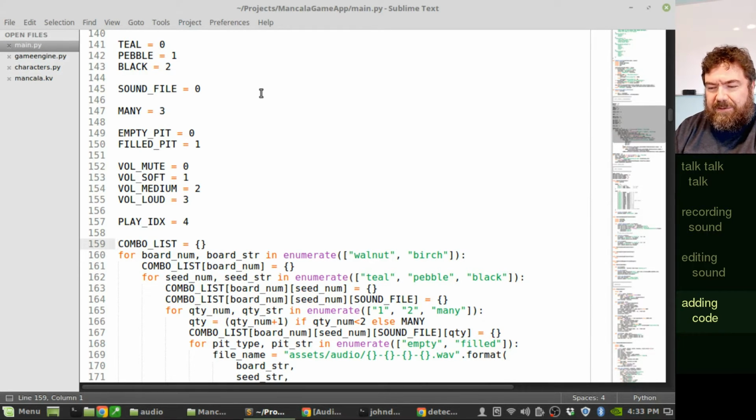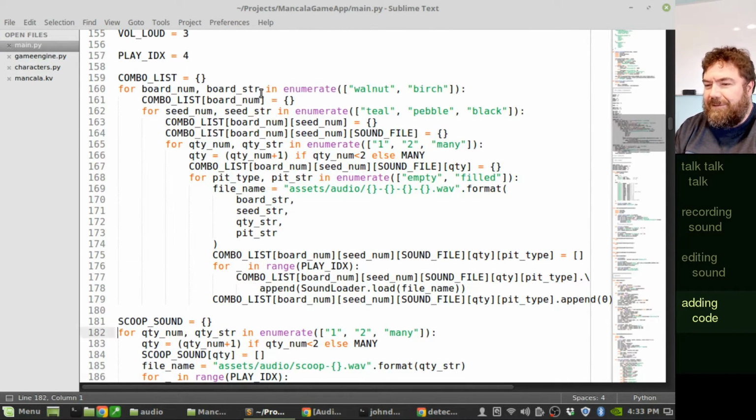Now I'm building what I'm calling a combo list, which is a global variable dictionary. In fact, it's a dictionary of dictionaries of dictionaries of dictionaries, which I admit is a lot of levels deep. It's a horrific variable. But essentially what it builds out is, for any particular board, any particular seed, what's the sound file at a particular quantity, 1, 2, or many, and for a particular pit type, which is either filled or not filled.